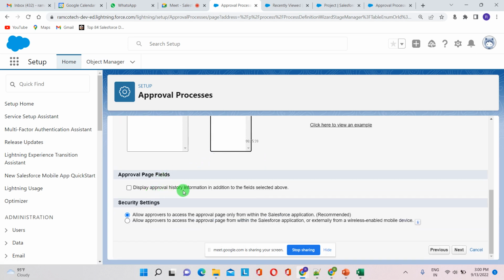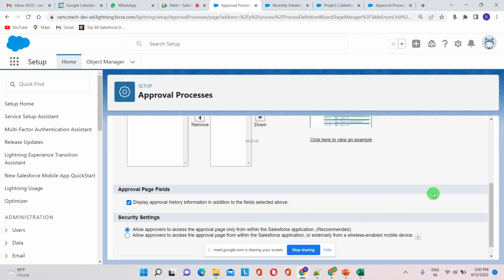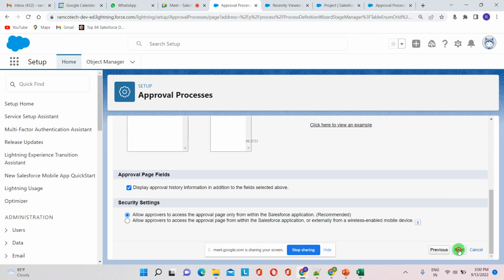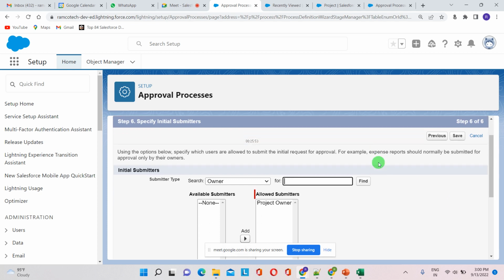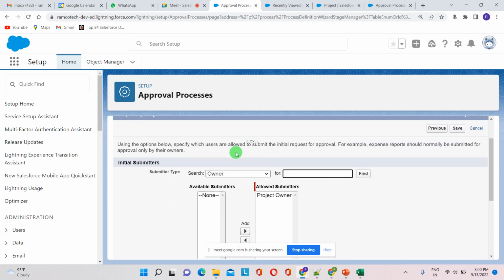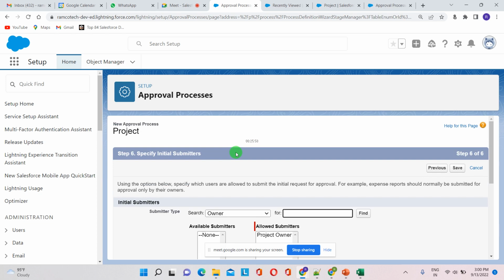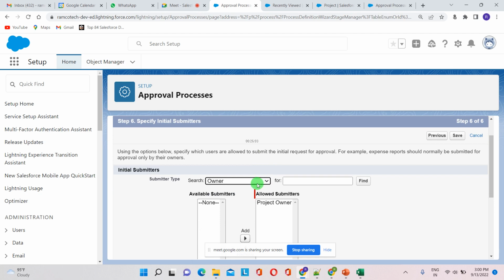So display approval history information in addition to the fields selected above. Yes, we can give. And allow access to approval page only within the administration page. I give initial submitters. So initial submitters, who has to submit, owner or creator? Owner means I will be the submitter.